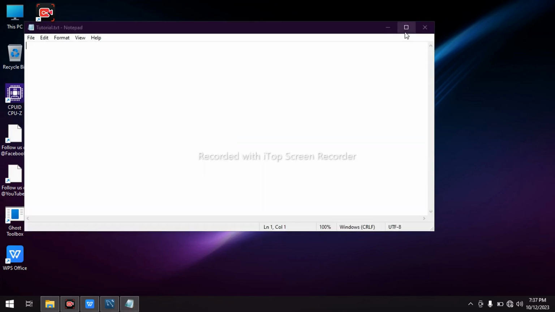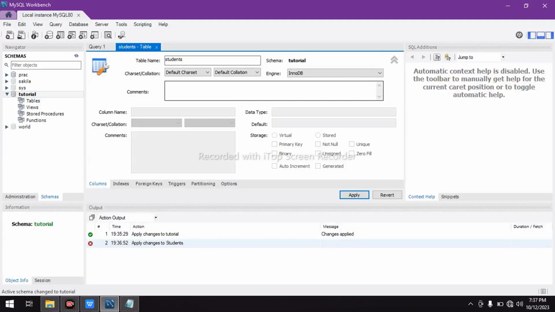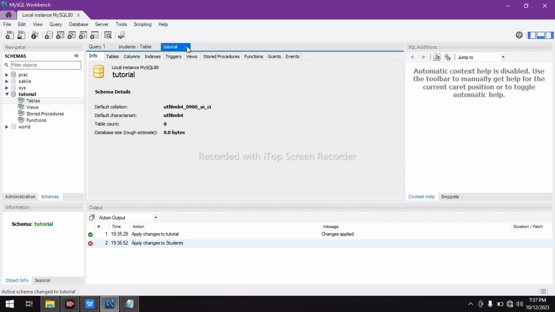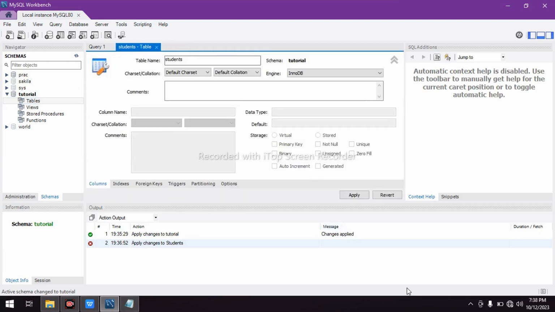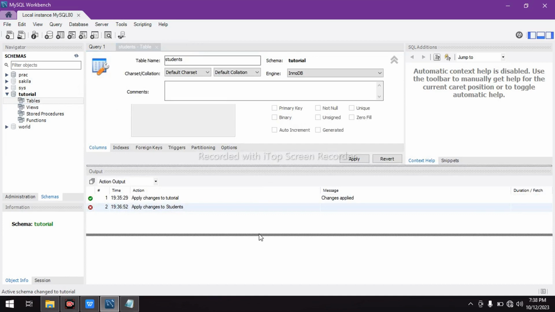So we just open it, guys, and leave it there. Then I'll come back to my SQL. Yes, changes applied. So you go to your tables. Okay, so now I'm going to insert the fields.